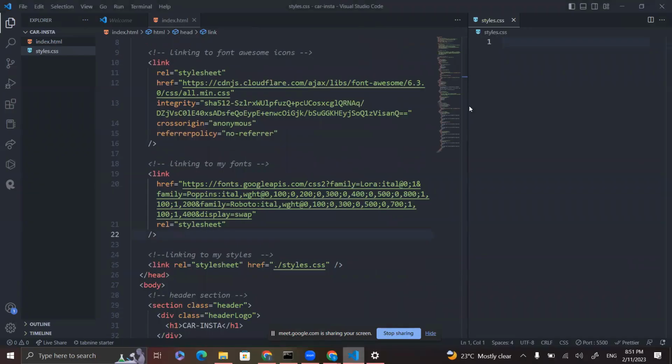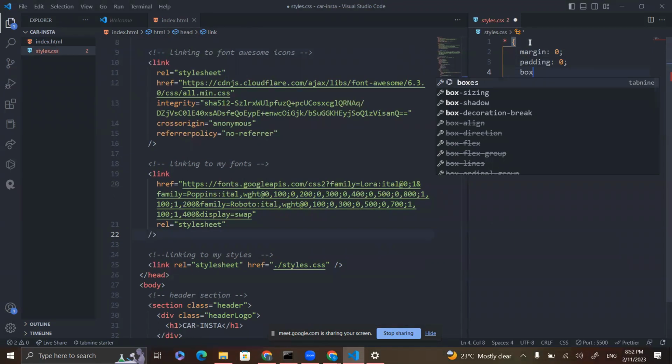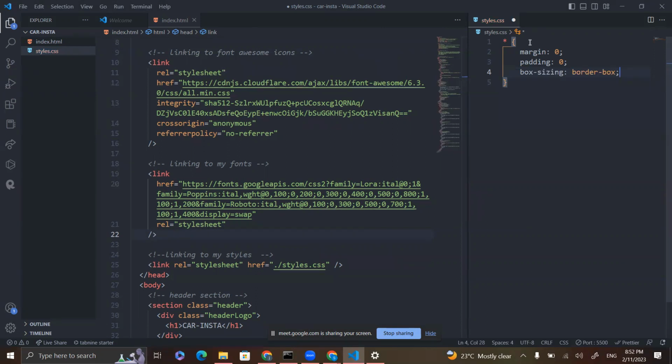So the first thing I'm going to do is give general styles, what should be common to everything. How I do that is I give it the star selector. It means for everything in my site, I want the margin to be 0, I want the padding to be 0, and I want the box sizing to be border-box.